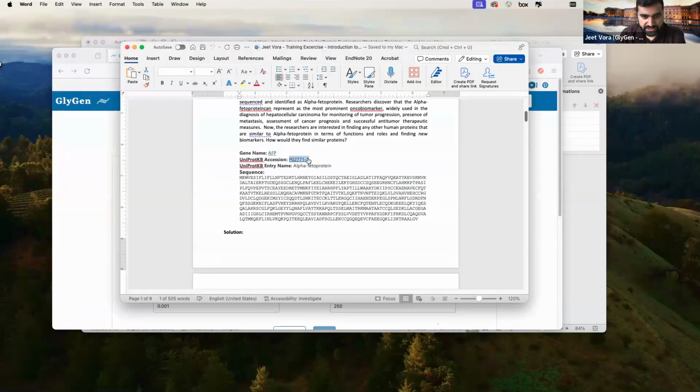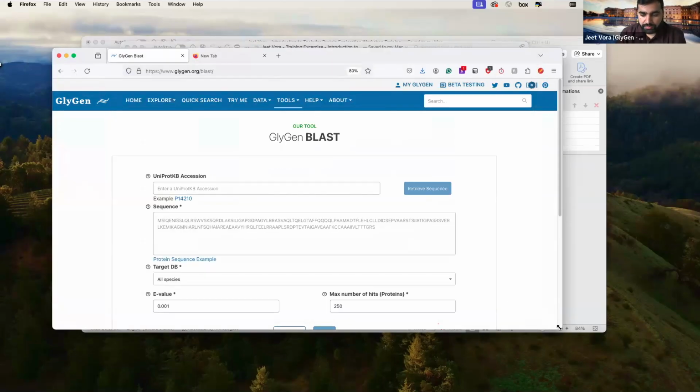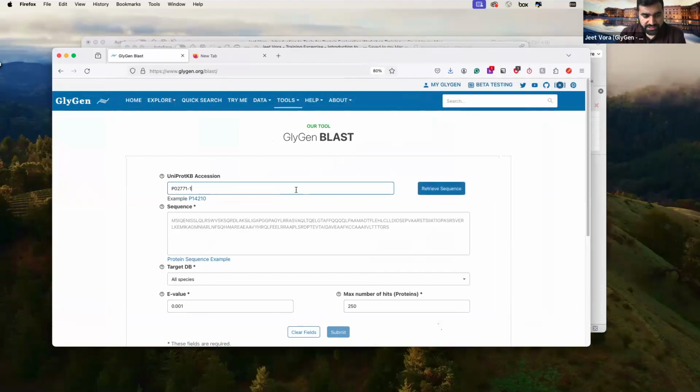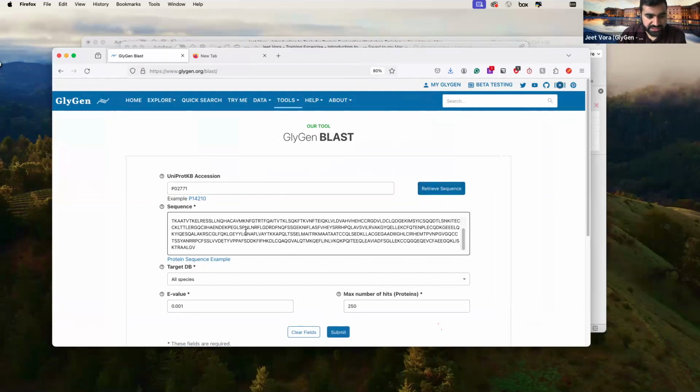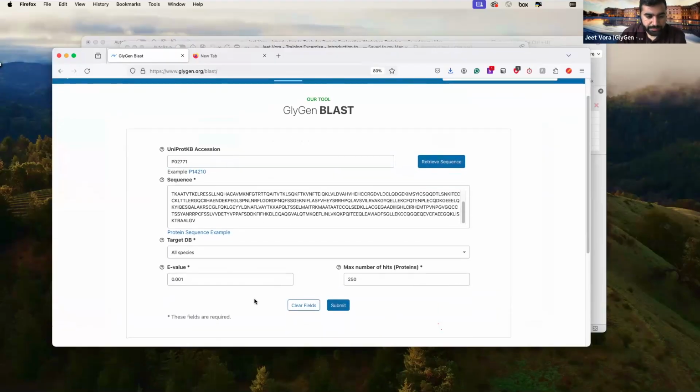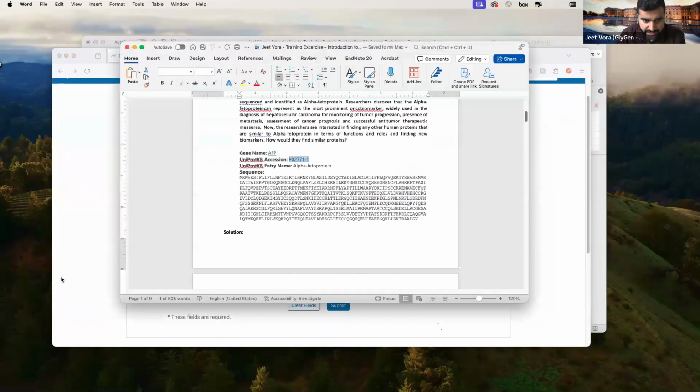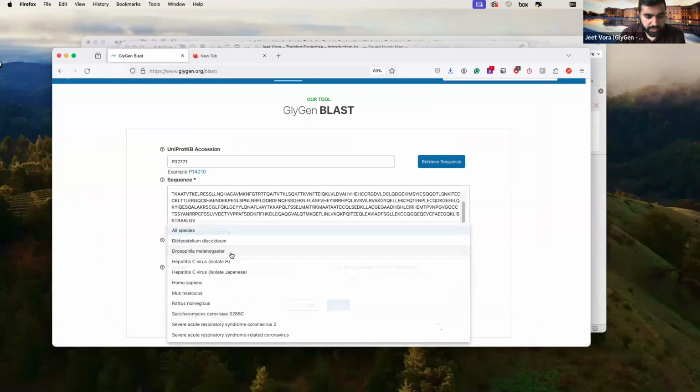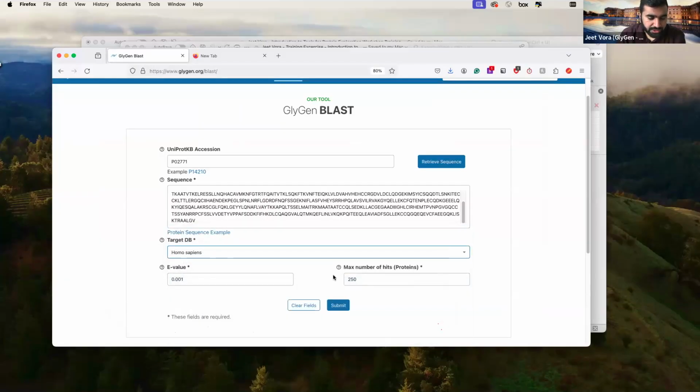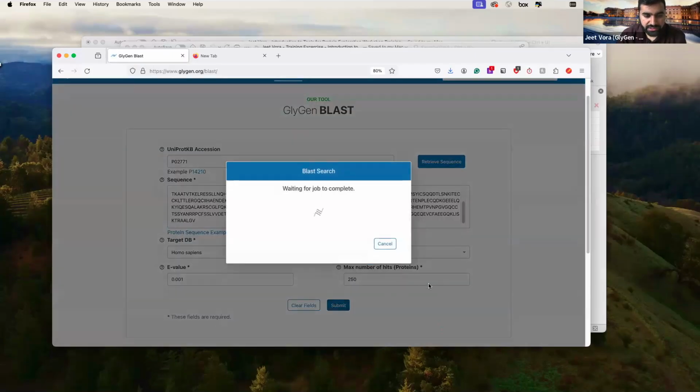So we have the accession. We'll go to GlyGen BLAST. I'm going to put in the sequence, and this is -1, which represents the canonical. You can either use that, or it can be just the UniProt sequence. Now it has retrieved the sequence, and we are going to keep all of the example as is. For the target DB, we want to choose Homo sapiens because we're interested in finding similar proteins in humans. I'm going to click on submit.